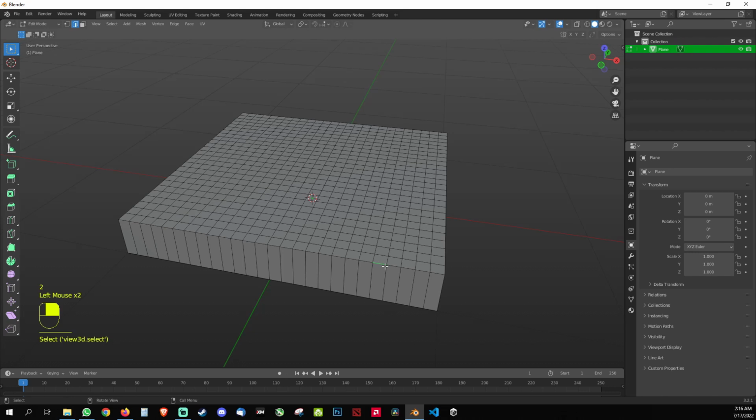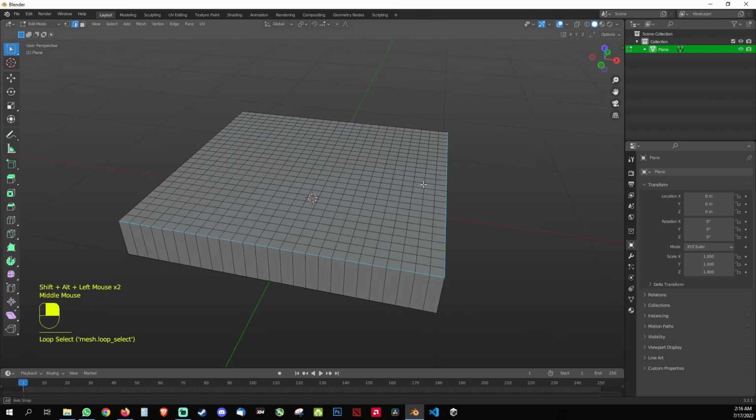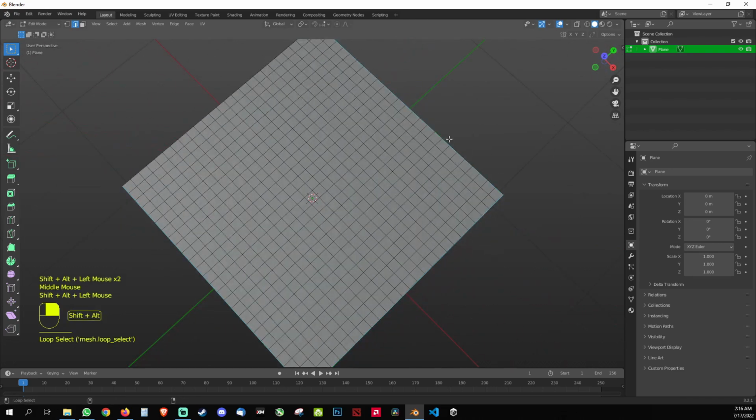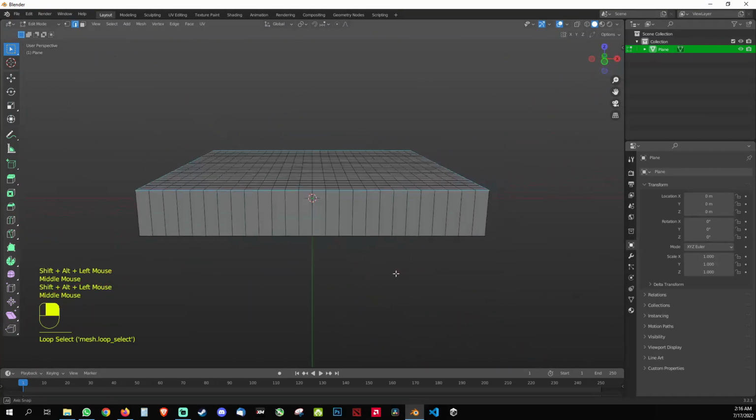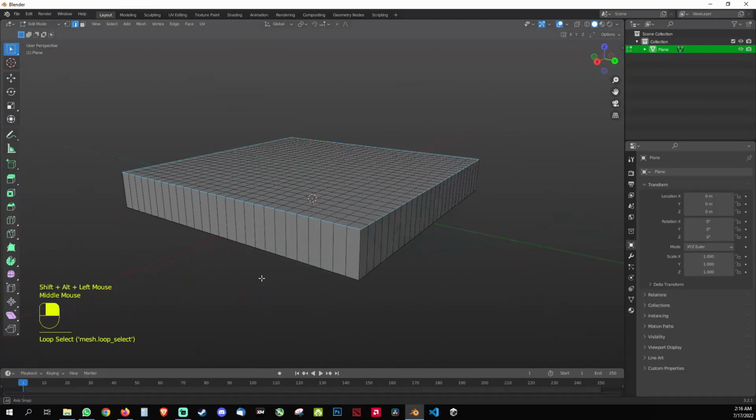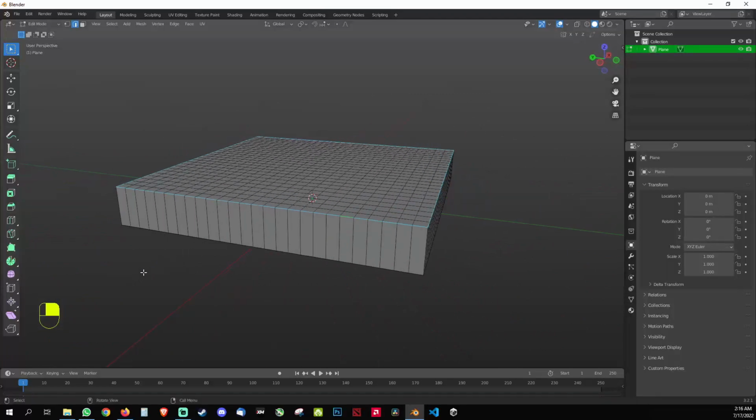Now either you can press Shift and do one by one, or what you can do is press Alt and Shift, keep pressing it, and click on the edge of one side. Anything that is connected, it's going to connect, and the other side, and the third side, and we're going to do it for the fourth side. So if I rotate, you see we've selected the outer edge of our plane.